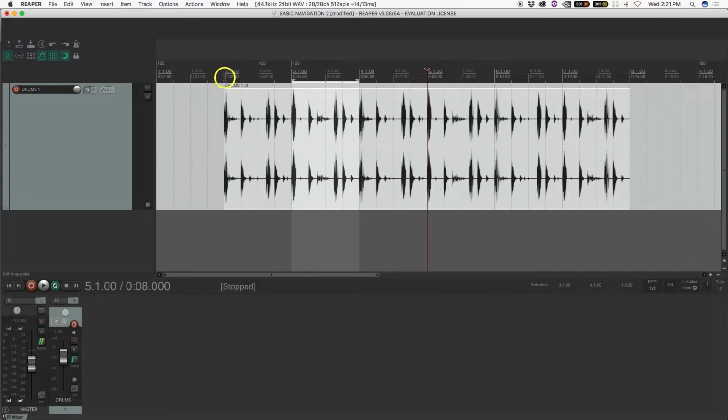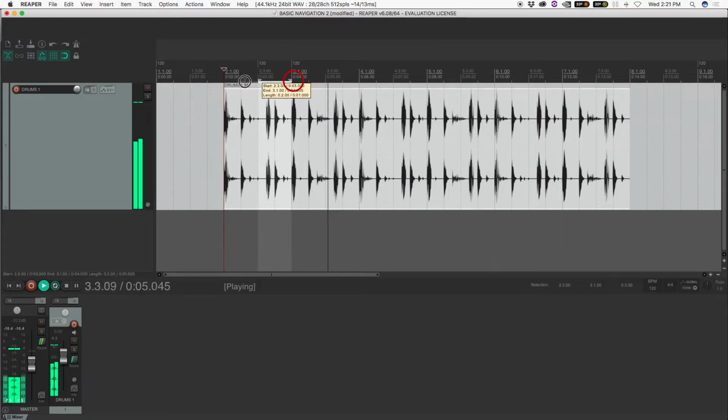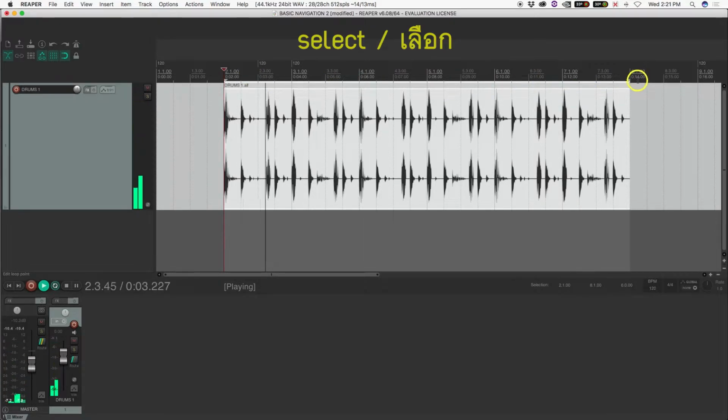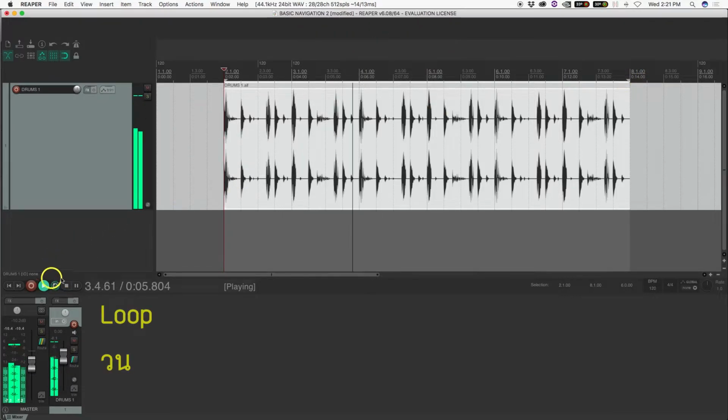Now if I click on the timeline at the beginning of my region here, I can just press play and the audio will play automatically. You can select a portion of your region that you want to loop. As you can see, I'm highlighting bar 2 to bar 8 here, and it's looping because the loop button is enabled. You can also use the space bar to start the audio and stop the audio.